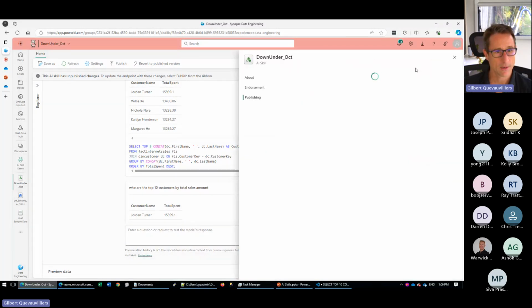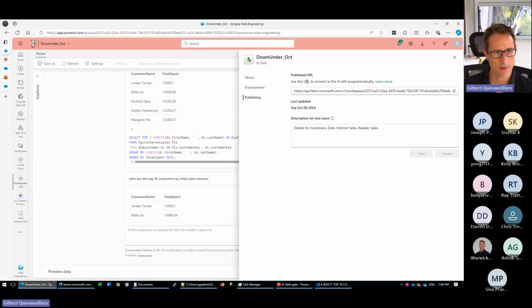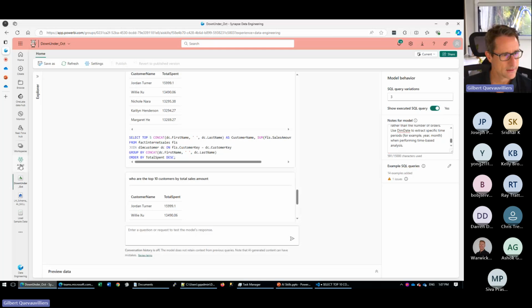If I click on view in the publish details, now I have this URL to connect to the AI skill programmatically. Let me just grab this little piece of code. Actually, sorry, let me copy this and paste it over here. So then what you can do, and this is something I was trying to get working earlier in an external application, but unfortunately it didn't work quite as expected.